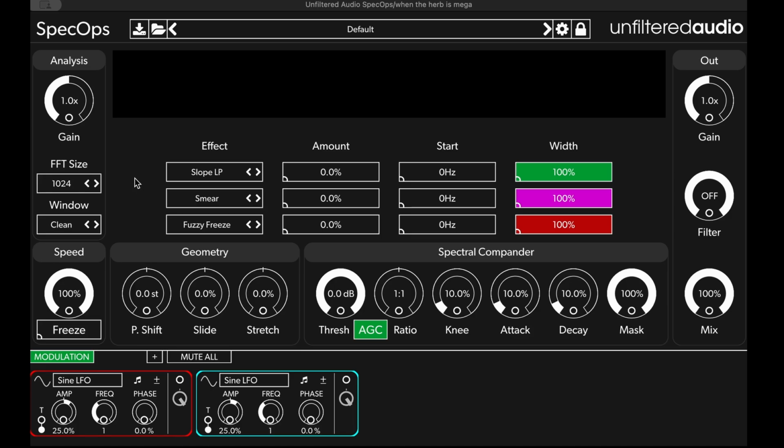But anyway, we have three main sections to start off with: the input and analysis stage, the processing stage in the middle, and then the output stage at the end. Up here we have a visual section that will display what's going on with the left and right channels. Low frequencies are on the left, high frequencies are on the right.